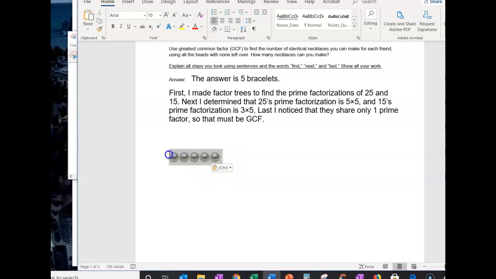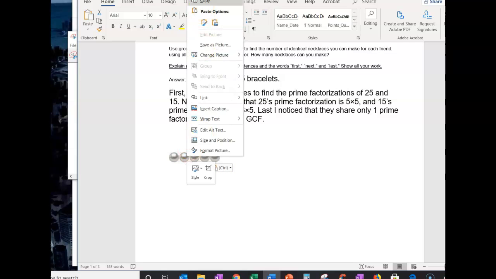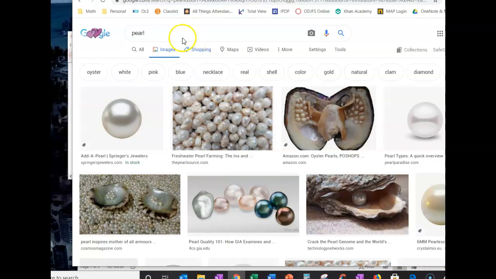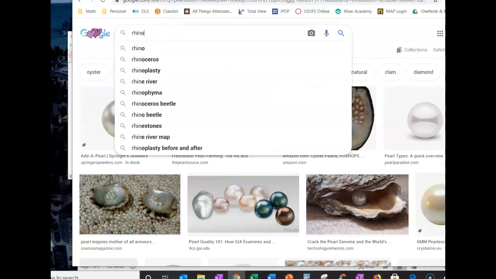Now I have 5 pearls. Let me highlight all those. I can copy it with Control C or right click and go to copy like that. Now I have 5 pearls copied. I'll go down the line. Oh, no, that didn't work. Let's try that again. I'll do Control C copy. Control V paste. There we go. 5 pearls. I'm saying there's 5 necklaces, right? There's my 5 pearls in each necklace. Let me find some rhinestones. R-H-I-N-E stones.